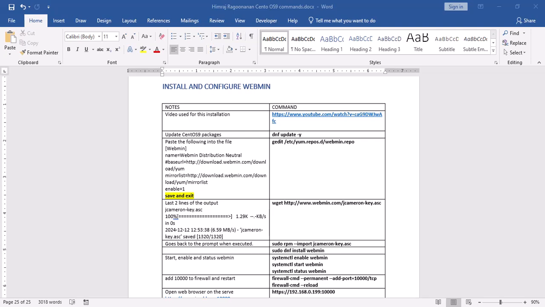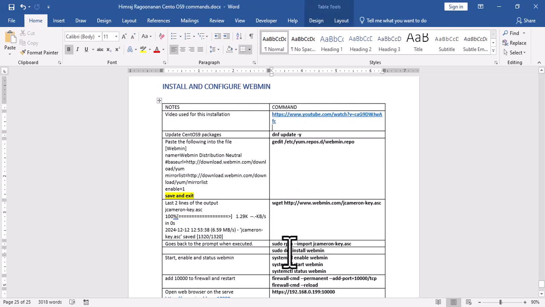Right, so now we'll go on to the installation of the Webmin server. This video came about from the YouTube link that I have here. So if you have problems following my printed instructions, you can also view the video at this location. First things first, you update the CentOS packages using this command.